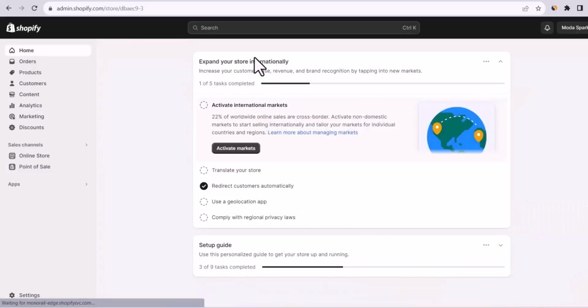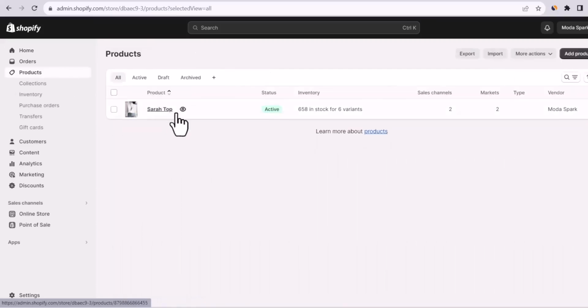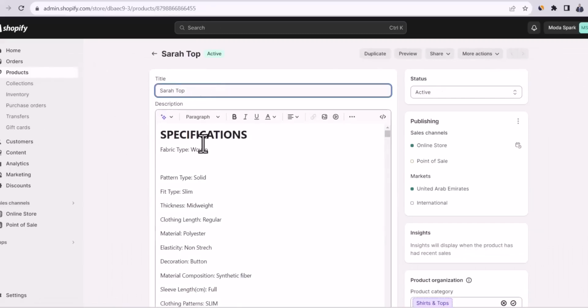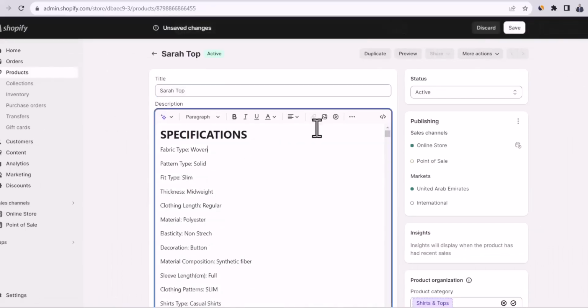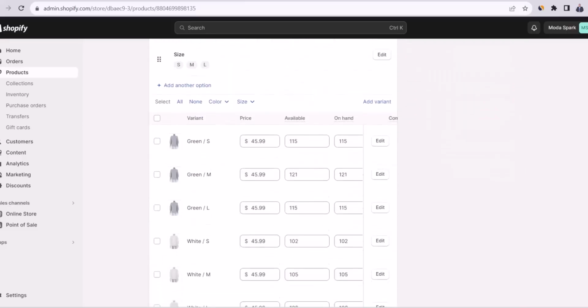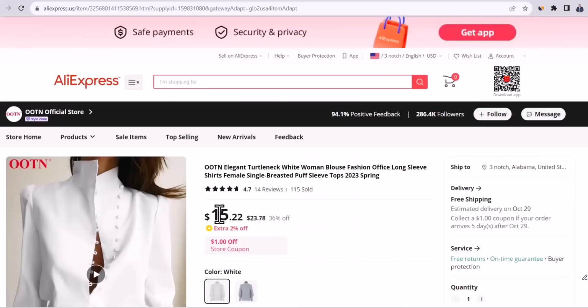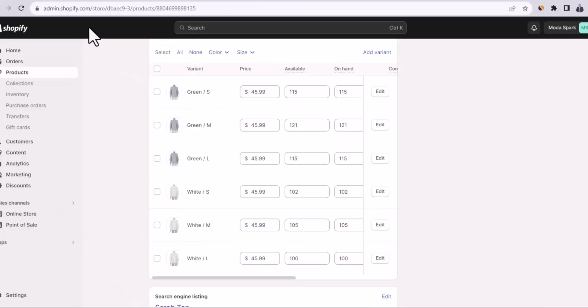Now if I go to the Shopify dashboard and click on Products, we find this product added to the store. Click on it. Remember that you can still make all sorts of changes from here as well. Let's go down and check the product pricing. This product will be listed on our store at $45.99, which is the product's original price at AliExpress multiplied by 3, the one we set in DSers pricing rules.